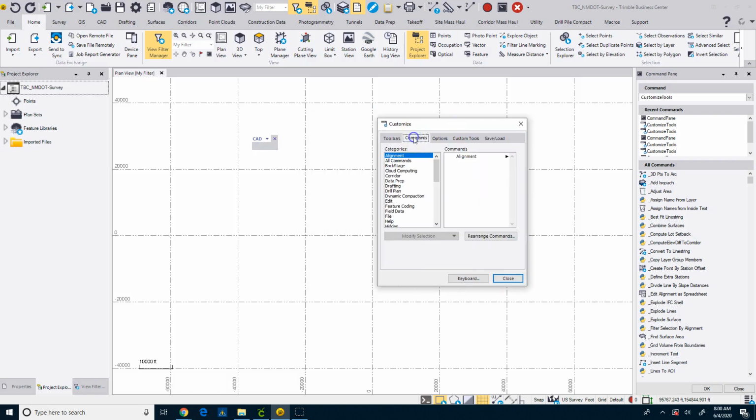Now if I go over to the commands tab, I can either go to all commands or I can go to, say, drafting. And if I want to bring in any of these commands, I can just left click on them and drag and drop them into this toolbar. So let's say I go to edit, and let's go to data prep, and let's say I want the clip lines or elevate pads or elevate lines. I'm just going to left click on that and drag and drop it over here to the left.